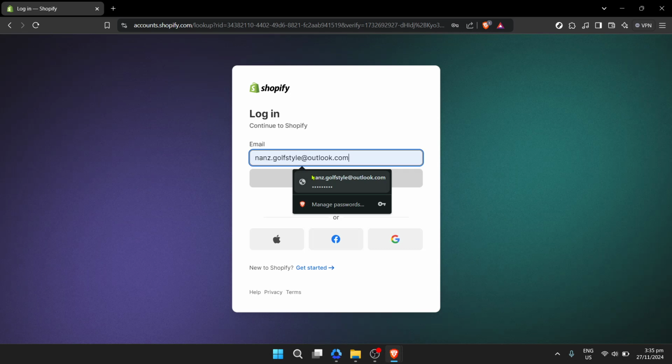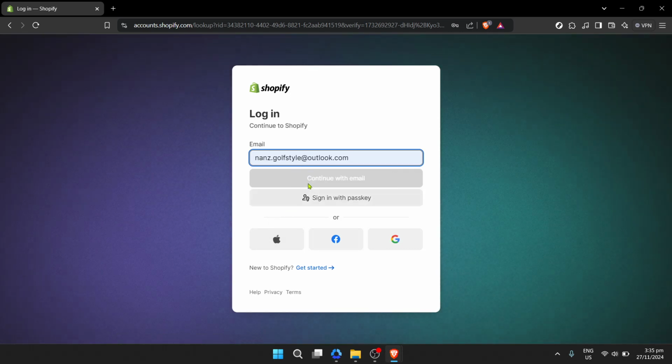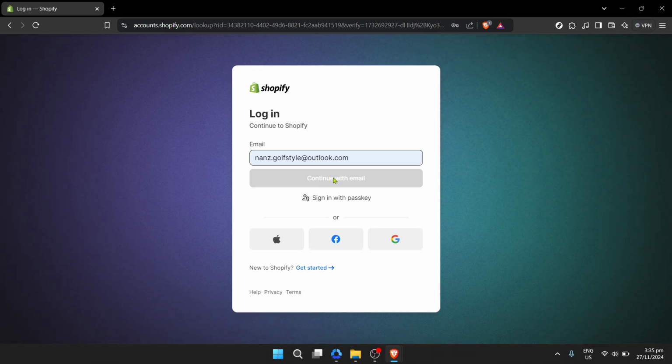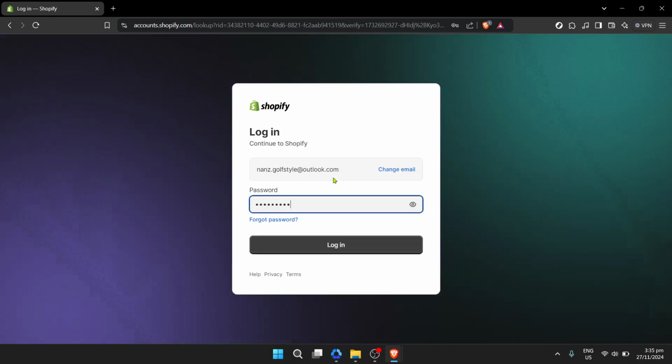First things first, head over to Shopify's website. It's important to start from the main page to ensure you're navigating through the correct channels. Once you're there, you'll notice a login button. Click on that. This is where you'll need your email address and password to access your Shopify admin. If you haven't created an account yet, take a moment to sign up. Otherwise, proceed to log in.